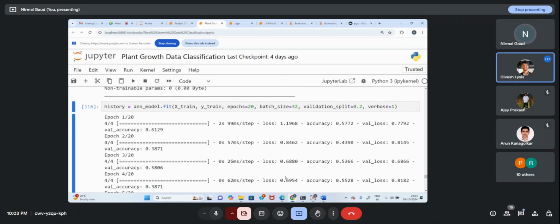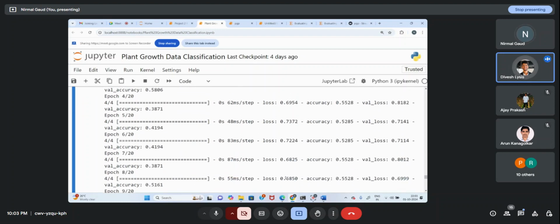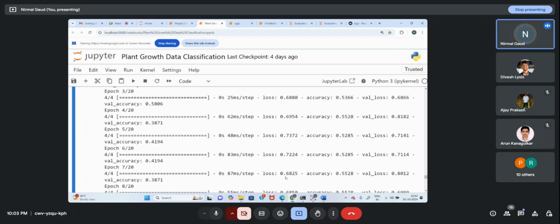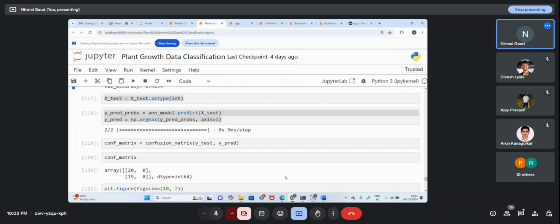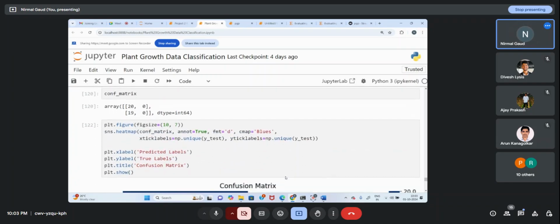Sir, can we look at the confusion matrix and decide if the model is overfitting or underfitting? Yes, we can look at the confusion matrix for this particular case. First of all, the accuracy is very low, so the model is unable to capture the data, so it is an underfitted model. In general we can say it's underfitted.